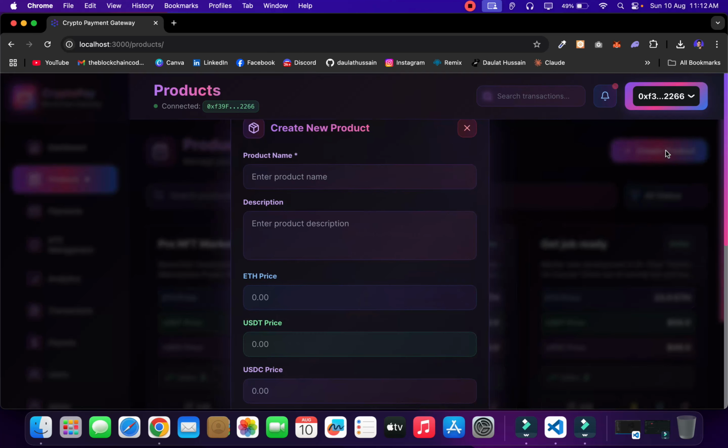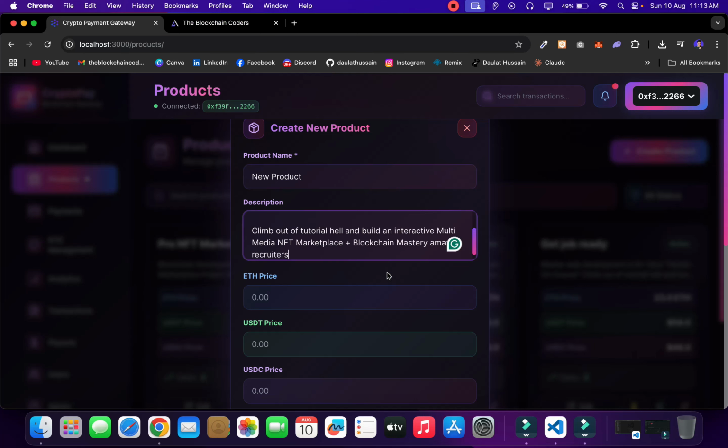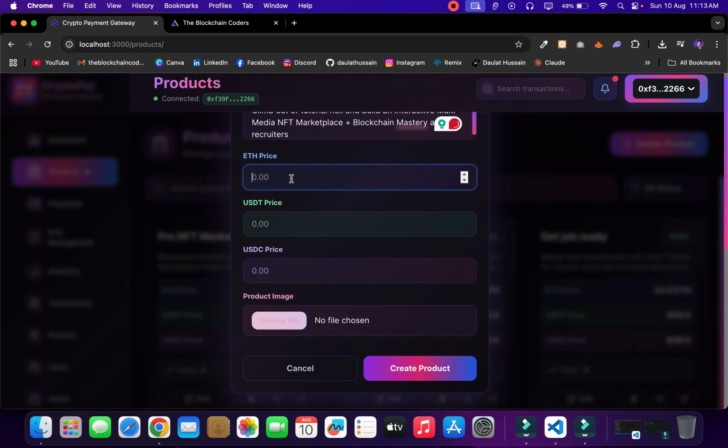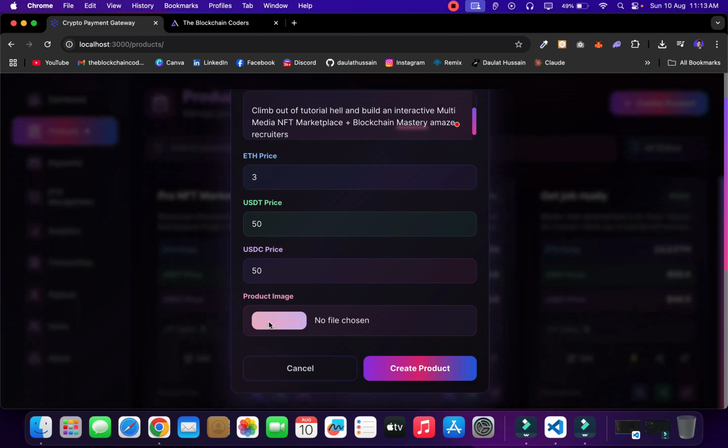So I'll simply click here and I have to give the details. I'll say product. You can give your description in brief. I can give the text. Now I can give the price. So you can set any price for your product based on your services. I can give this 3 and I want to charge, let's say, 50 USDT, and I want to take 50 USDC because both are stable coins. Now I have to upload my image of the product.